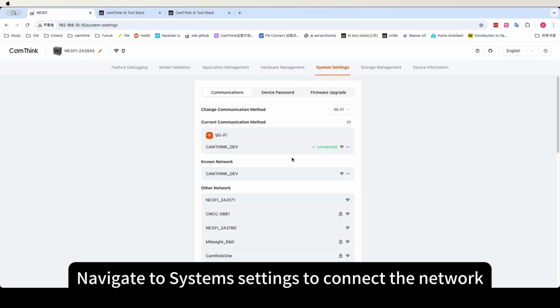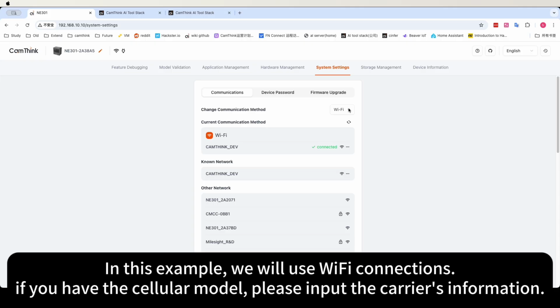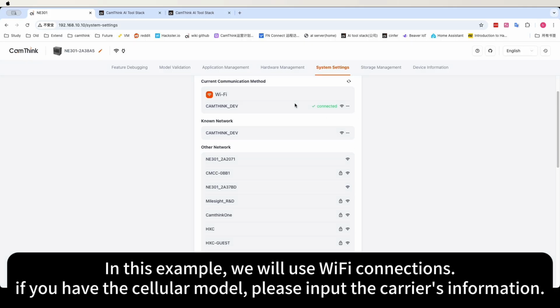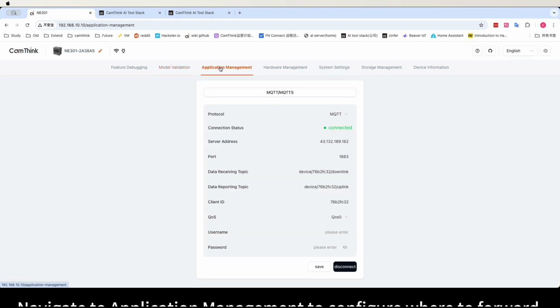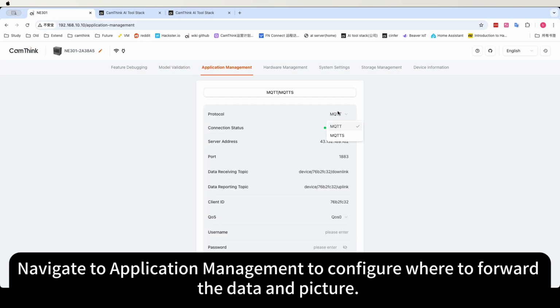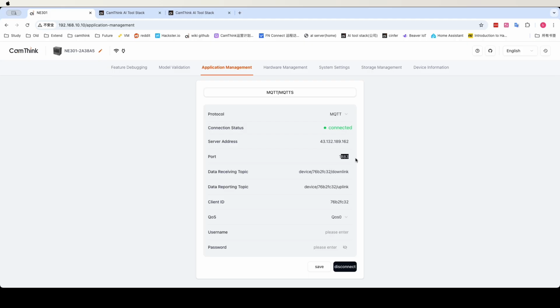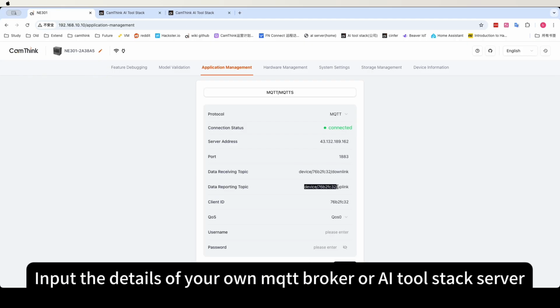Navigate to System Settings to connect the network. In this example, we will use Wi-Fi connections. If you have the cellular model, please input the carrier's information. Navigate to Application Management to configure where to forward the data and picture. Input the details of your own MQTT broker or AI Tool Stack server.